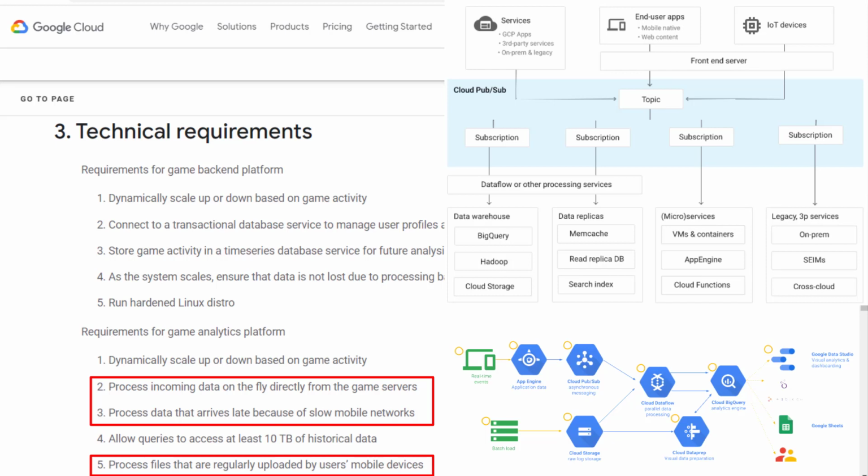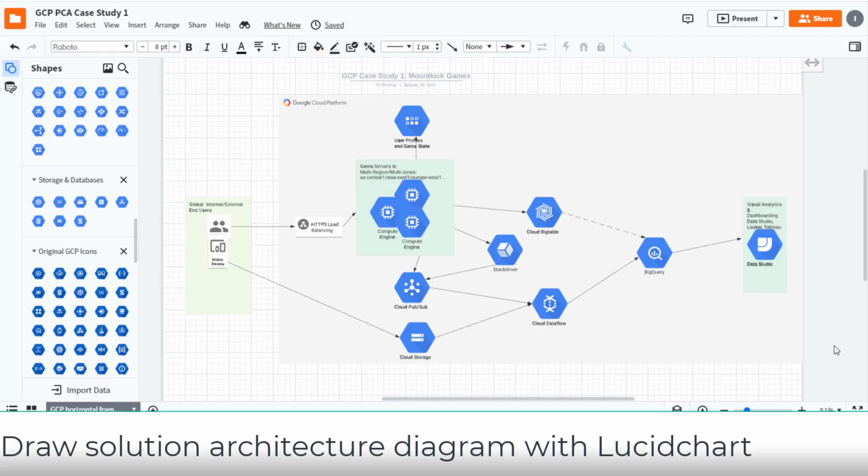The files from a mobile device will be uploaded to Cloud Storage. We're going to choose the multi-region standard storage bucket for holding the data. Dataflow can do both real-time and bulk processing. Congratulations, the evaluation is done. Now let's draw the proposed solution architecture.